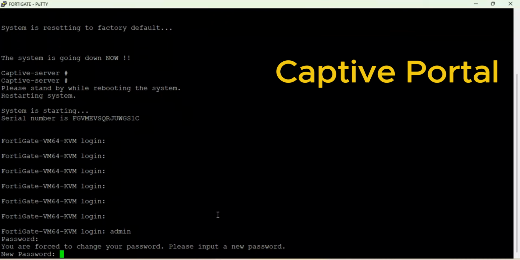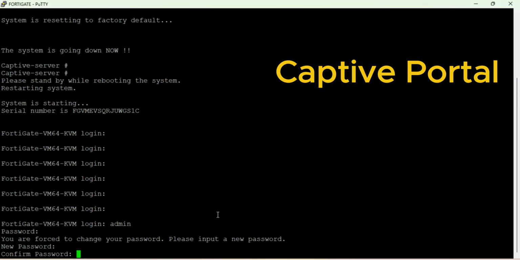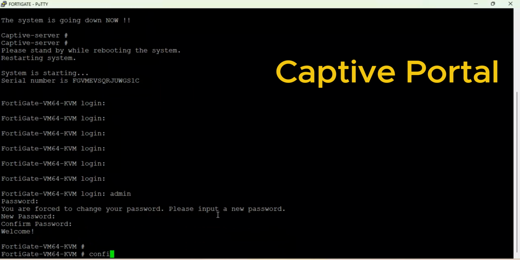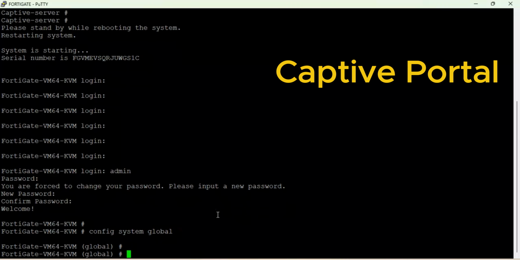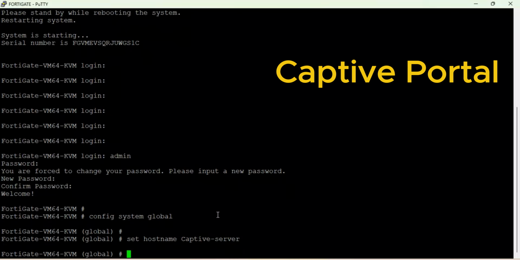You set the password, config system global. Always remember to set the host name. Host name is very key in networking because it helps you to troubleshoot devices easily.